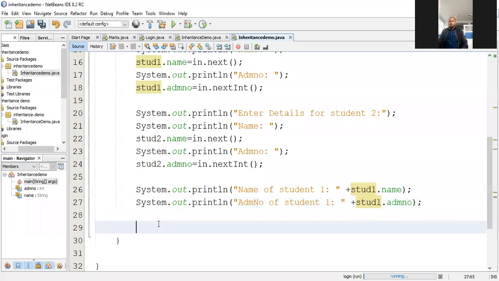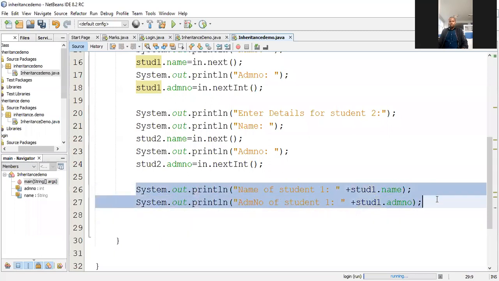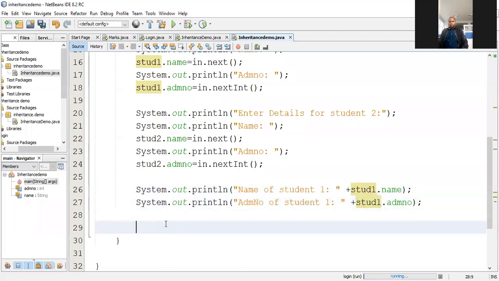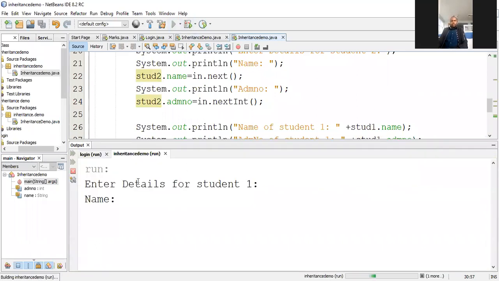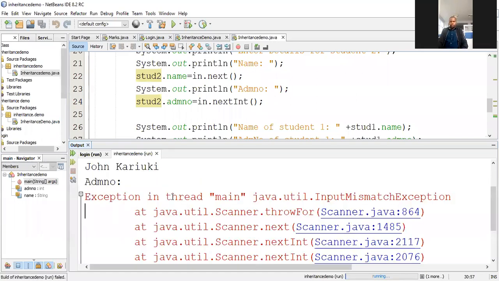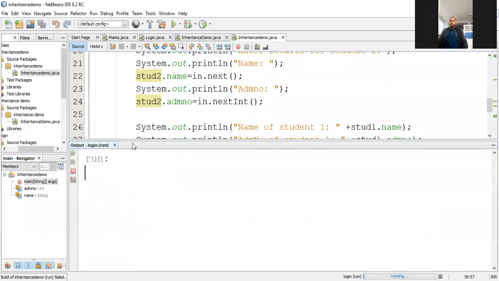And then of course for output, we're going to copy and paste this output here. We don't have to keep typing from scratch. So student two, right? Let's run it and see how it runs. So name, we're going to add John. Can you see what has happened?